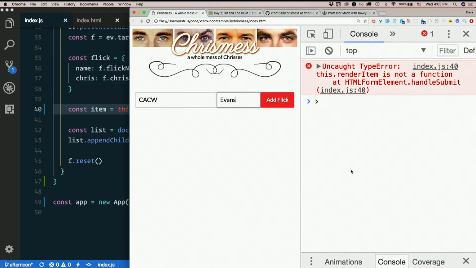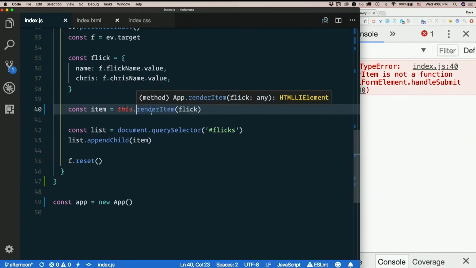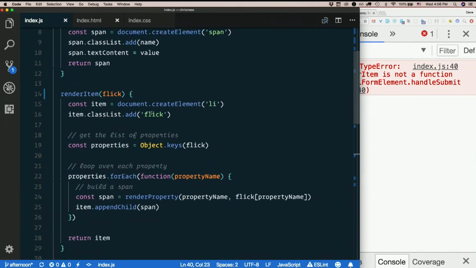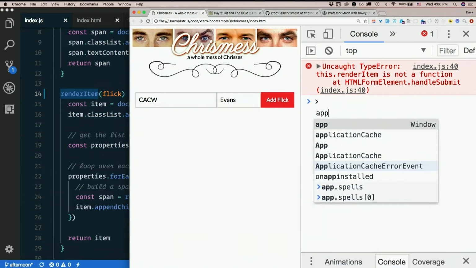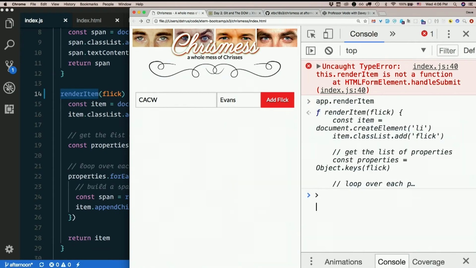We've been betrayed. Let me tell you a little something about this. This will betray you at every turn if you are not clever. But we are going to learn to be clever and get the better of this. So this.renderItem is not a function on line 40 either. Well, why the heck not? It's right here. Look, app.renderItem. The heck it ain't a function. It's a function. Look at it. It's right there. So what's going on here?